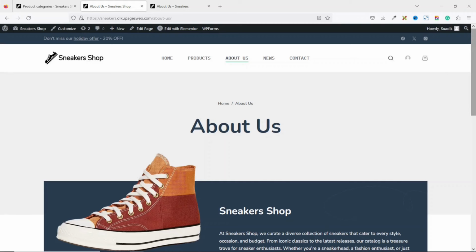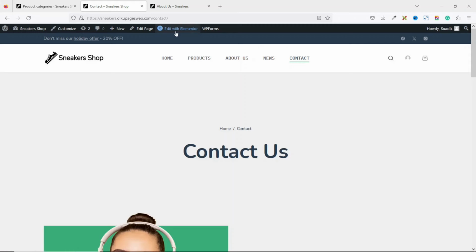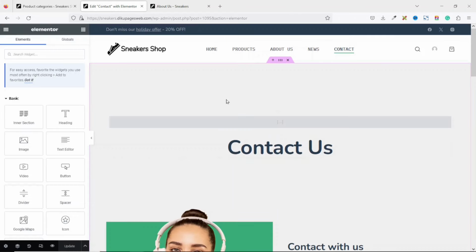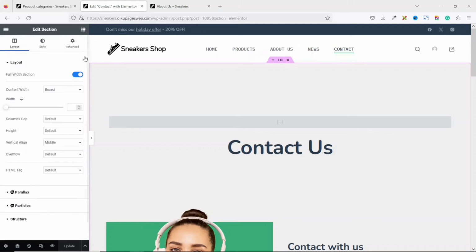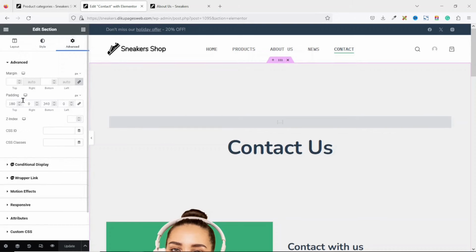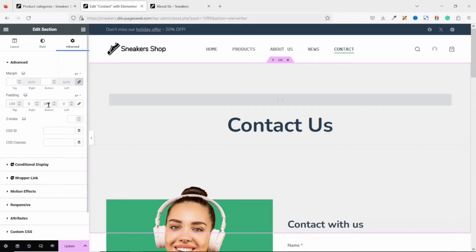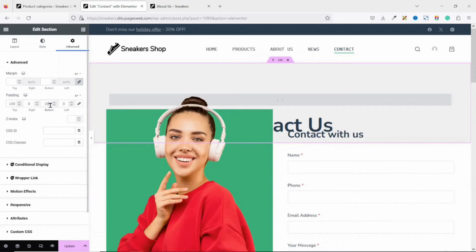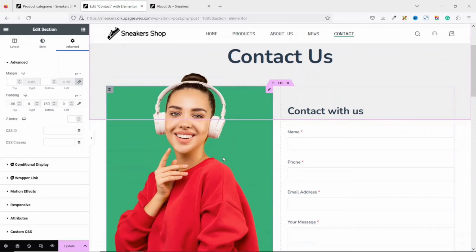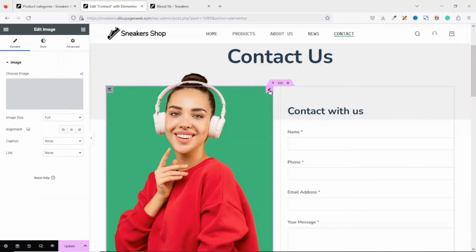Next, let's go ahead and design the contact page. I just click on it, then I click on Edit with Elementor. The banner is too high, so I select the container, then I go over to Advanced, and the padding, top I set it to 100 pixels, bottom I set it to 180. If you want to change this image, you know the drill. Just hover on it, then you click on the pencil icon, then you go ahead and change your image from here. I'll keep this for now.